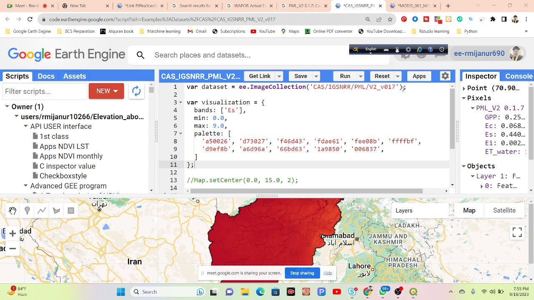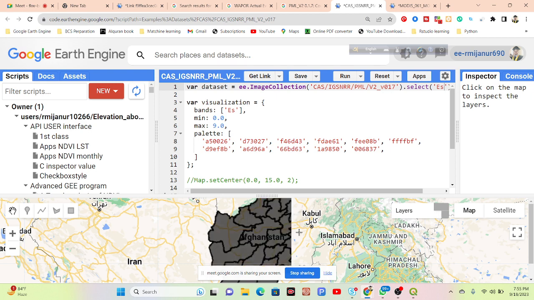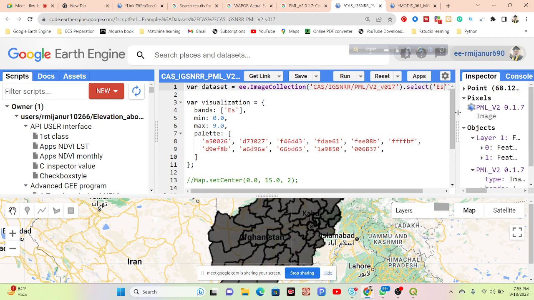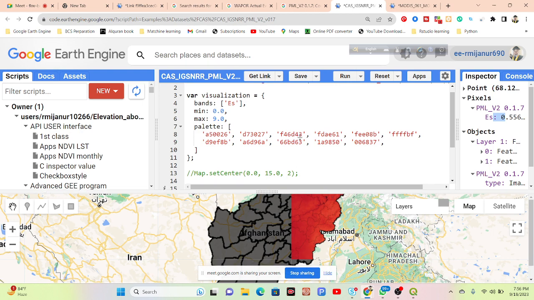Suppose I use the dot select and select only ES, or soil evaporation. So at this time I can get the result only for the ES. Click on here. Now it will load only the single band result in our inspector tab. You can see only the ES. By default it's showing this type of color, there is no problem. We can easily change the color.